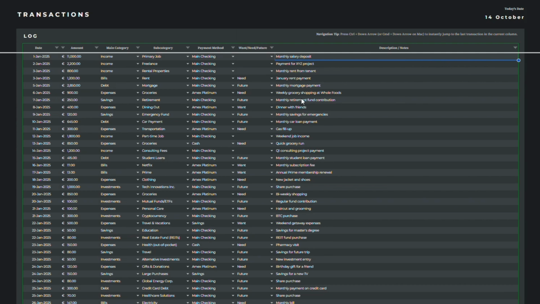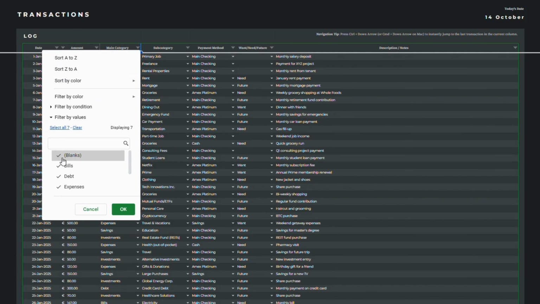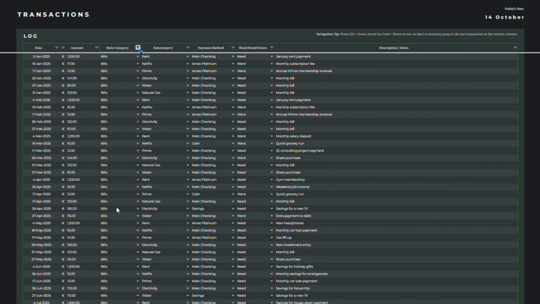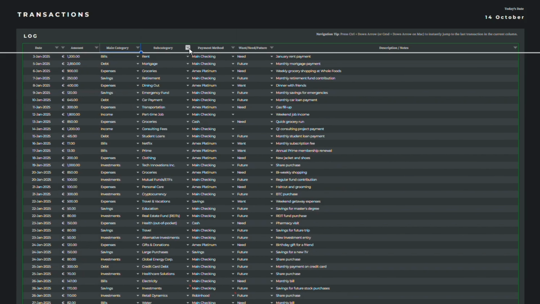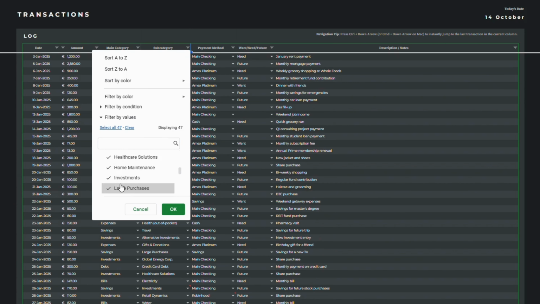Notes you write here will appear in transaction lists on other tabs. To easily find or sort your transactions, use the filter icon, a small funnel at the top of each column header. Clicking this icon allows you to sort or filter for specific entries, such as all transactions for a particular category, amount, date, or payment method.